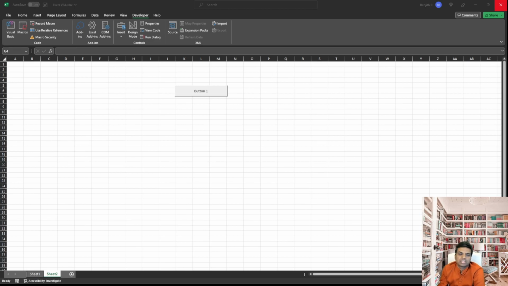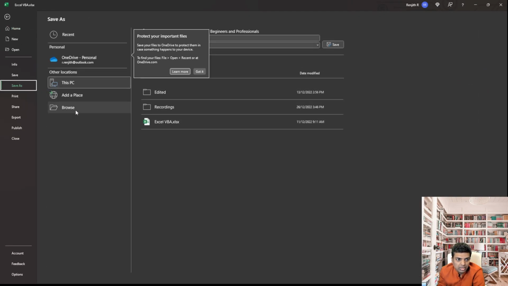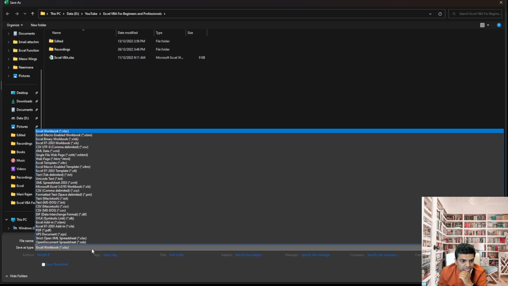Now let's try to understand the extensions that are supported in Excel files, right? So we have the .xlsx file. When I say .xlsx file, you can save this file using save as, browse, and then this is xlsx file, right? So xlsx file is basically a collection of XML files packed together into a single file, right? So that is xlsx file, and then let's go through the others.